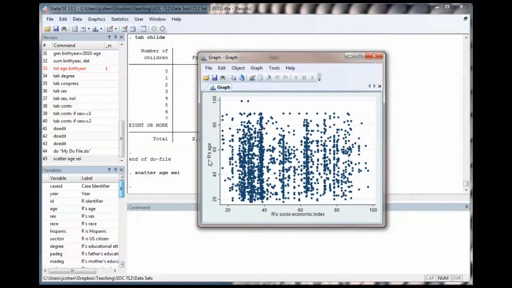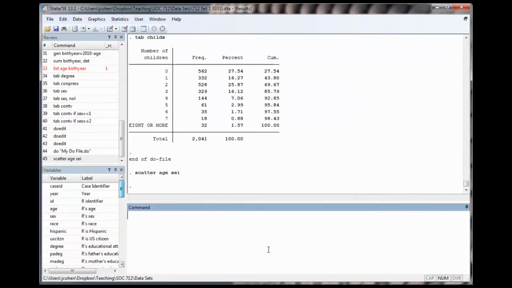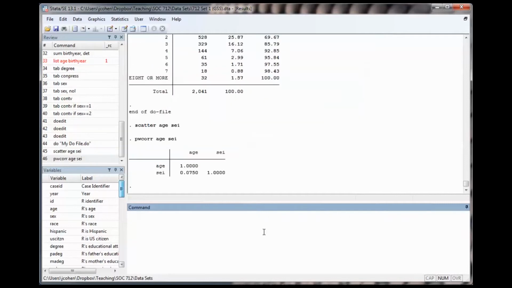The results suggest no relationship. Old and young people have high and low socioeconomic indexes. And as you see, the correlation between the two variables is low.